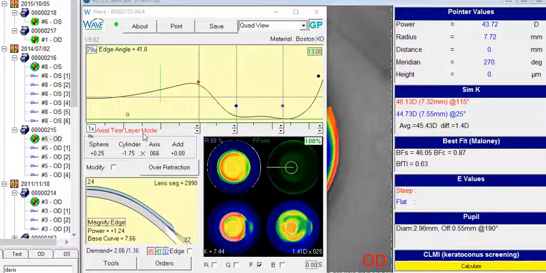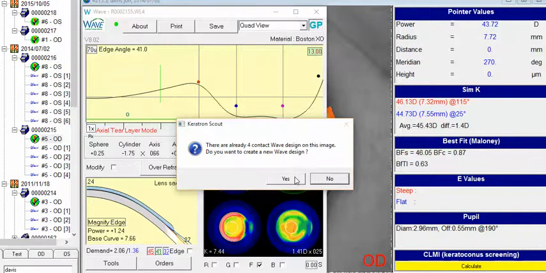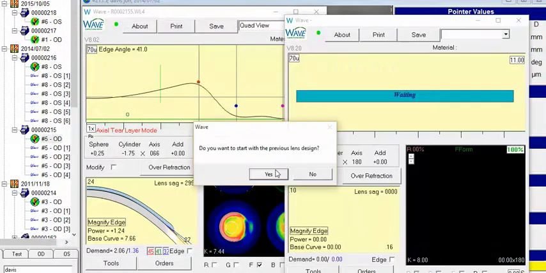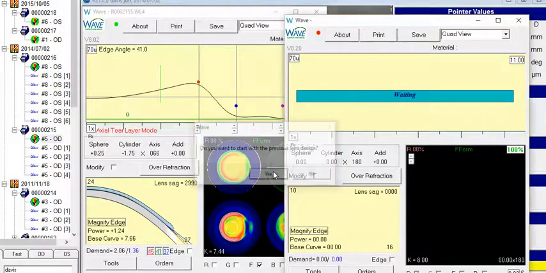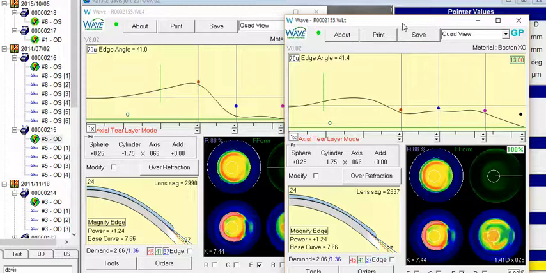But just to walk you through what I did, if you look at the OD lens right here, I've got it up, number 4, design is up. As you click on design, another Wave lens, do you want to start with the previous one? Yes. And you want to start with the previous design? Yes, we'll say yes to that one also.